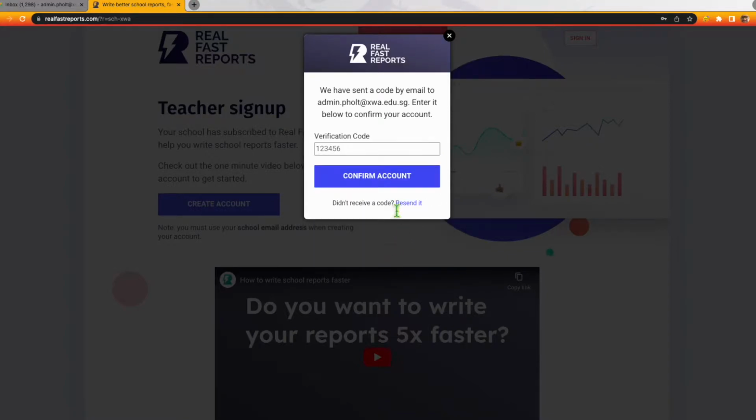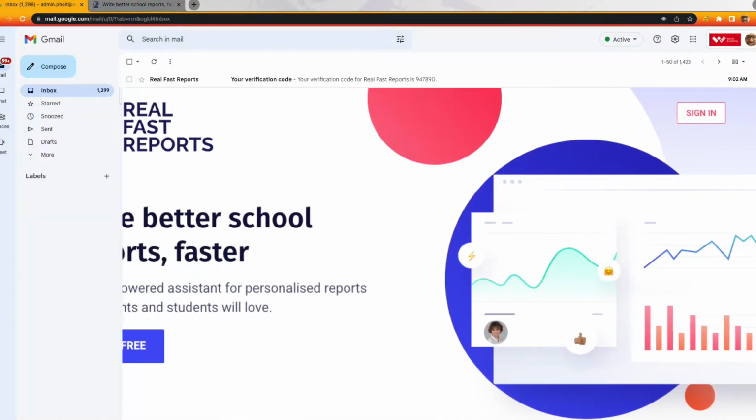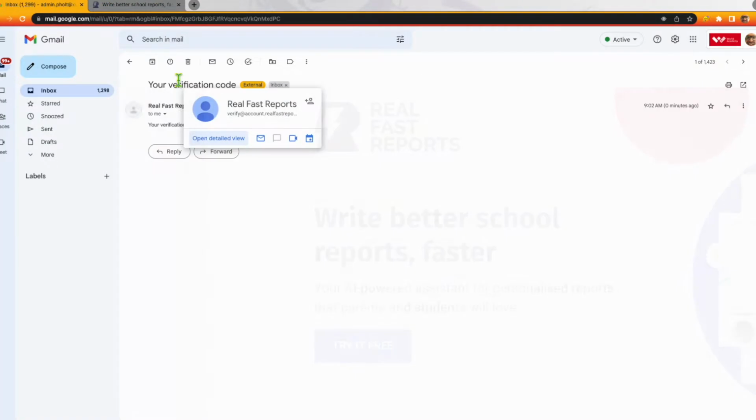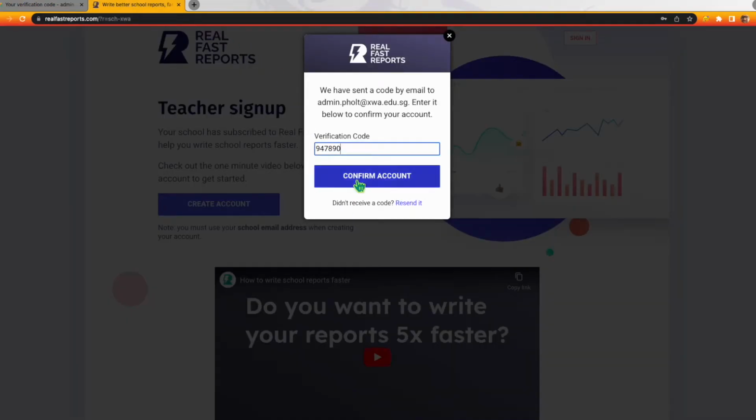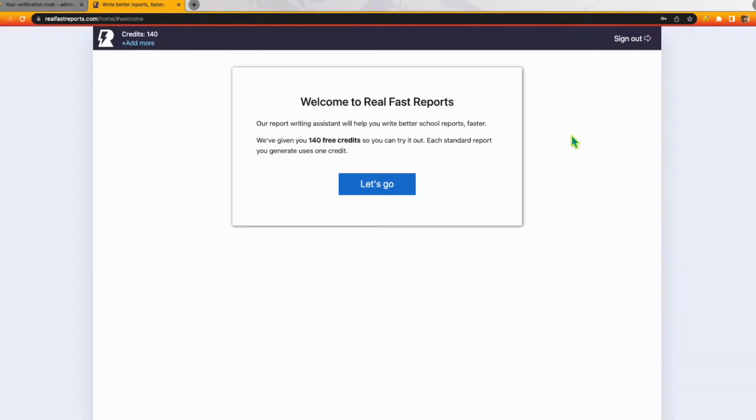It sent me a verification code to the email address that I use, so I'm going to pop back over here to my email account, and there it is, Real Fast Reports verification code. Quickly copy that, pop back over here, paste it in, and confirm my account. All right, we're inside Real Fast Reports. You can see we have 140 credits. It takes the average of 1 to 2 credits to write a report. A report being a comment is what we're actually doing. They call them reports, but it's really comments. So we're going to say, let's go.